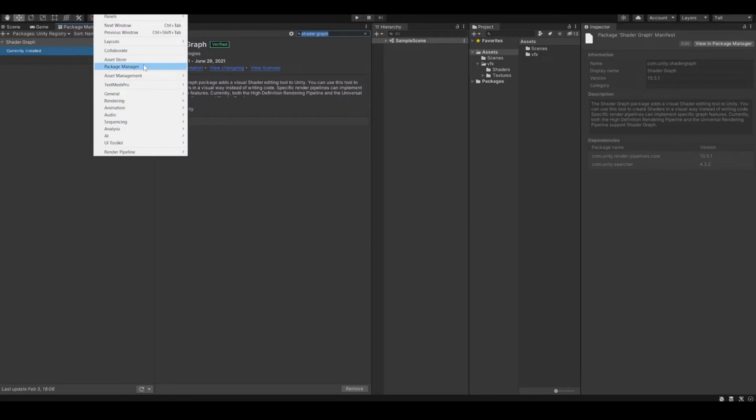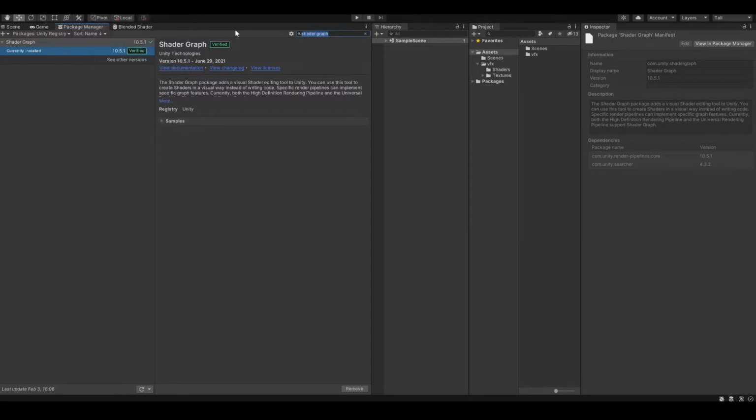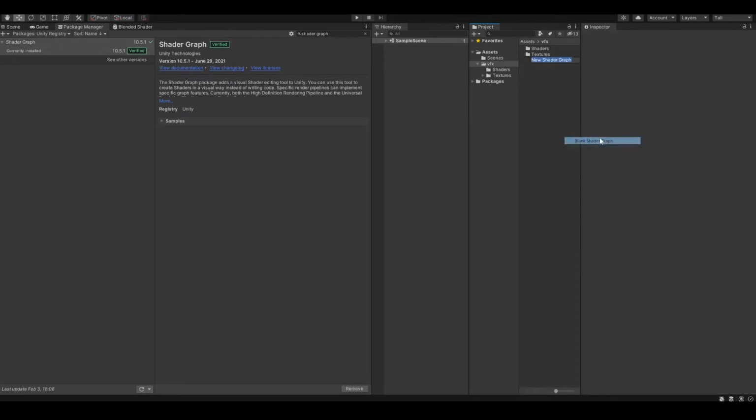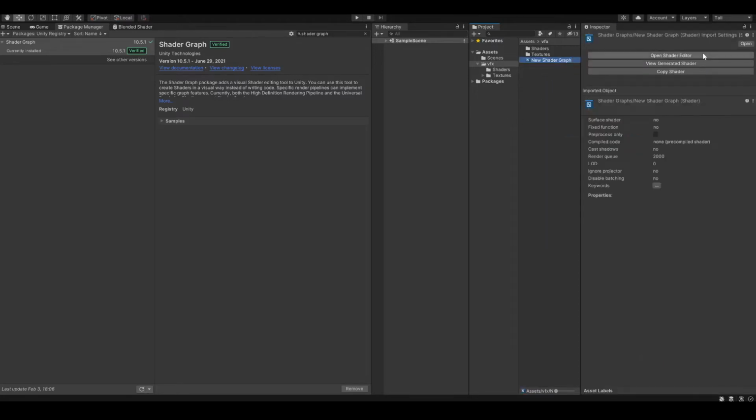First off, jump over to your package manager. In here, search for shader graph. When you see it here, you can install it. Just click here, it'll be install instead of remove. Then, when you come over here to your VFX, you can create a shader from shader graph. So you can do a blank shader graph. Boom, we have a new shader graph.